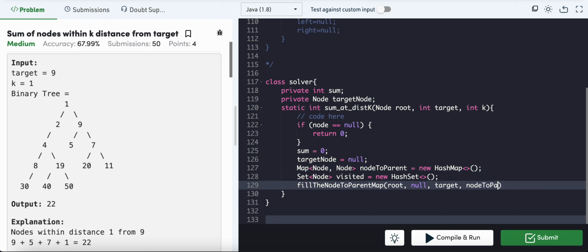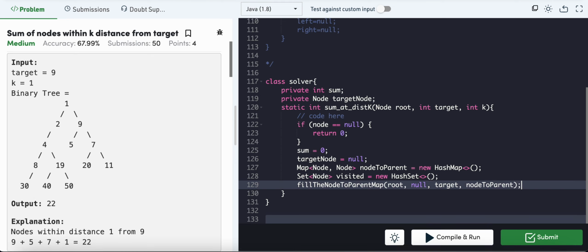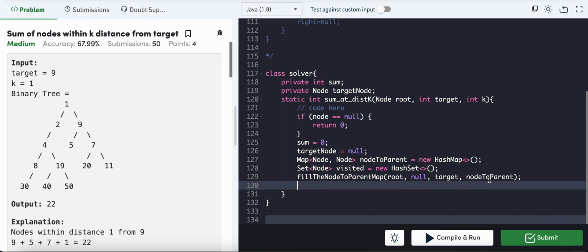Okay, now we need to fill this hash map, so I'm also passing that node to parent. After that, we will be filling this node to parent, and we will also be getting the target node, because I will be adding that particular condition inside this method. Like if the current node's value is equal to the target, we can set target node equal to that particular node.